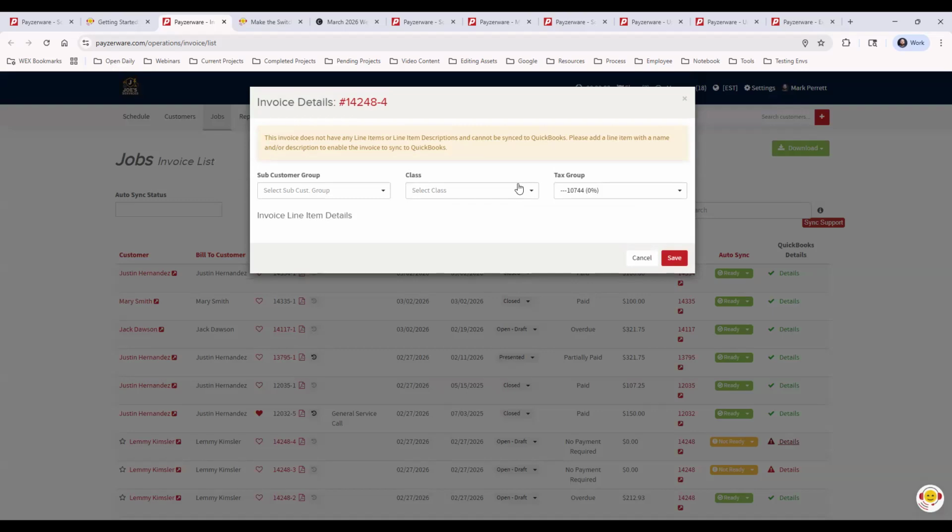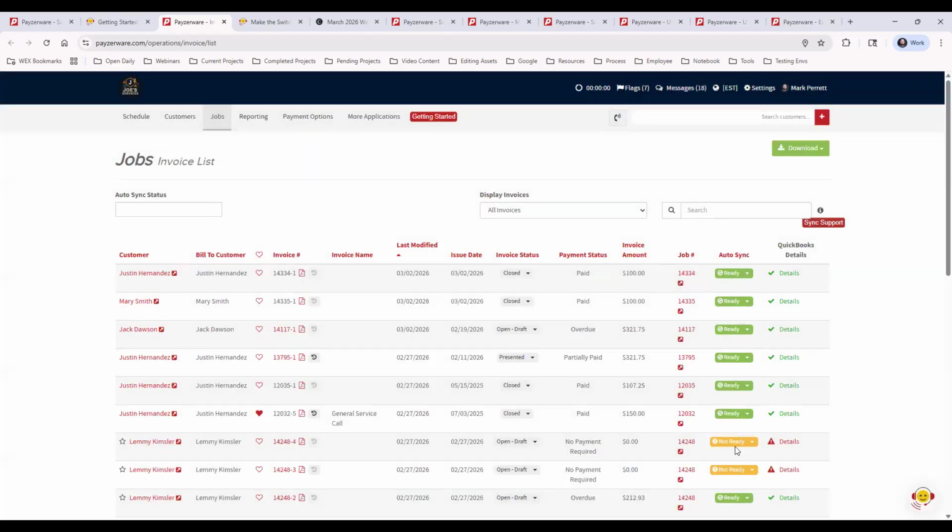Now, this one in particular says the invoice does not have any line items or line item descriptions and cannot be synced to QuickBooks. Just a pro tip. Invoices must have items added to them. Even if they're $0 items, it must have an item for it to sync over to QuickBooks. So actually this error that we're seeing here, or really this not ready, is going to fix itself the moment I put an item on that invoice. But just know the invoice list here is a great place to see that auto sync status and make sure that everything is syncing correctly.